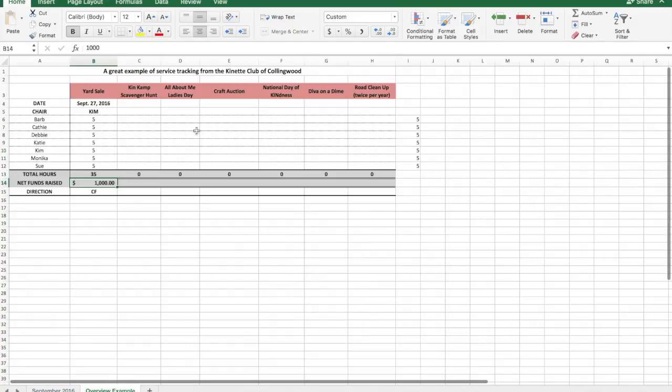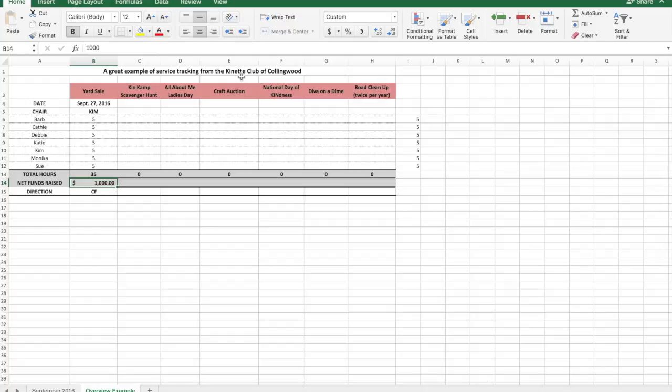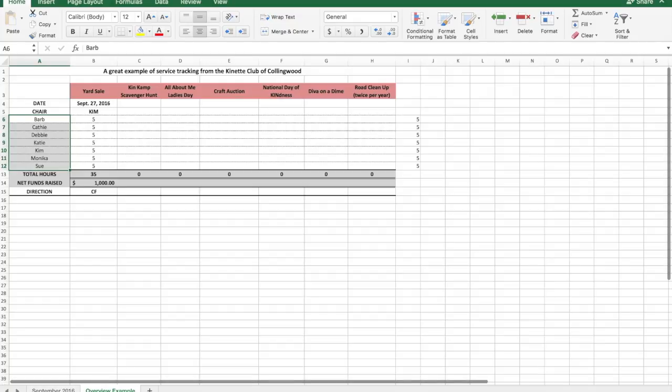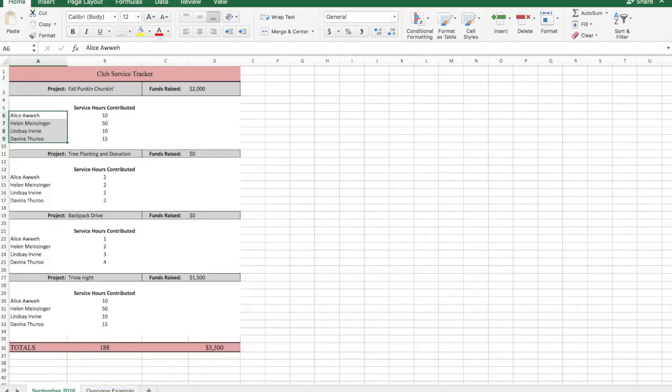Whereas the second tab, which was something created by the Connect Club of Collington, shows you how to track by project, by volunteer, more horizontally. So let's have a look to see how easy it is to use these 2 different methods. So the first thing I might want to do, just to make it a little bit more relevant, is to change that tab name. These are all standard Microsoft Excel actions you can do. So I'm going to rename it to our Kin year of 2017-2018.